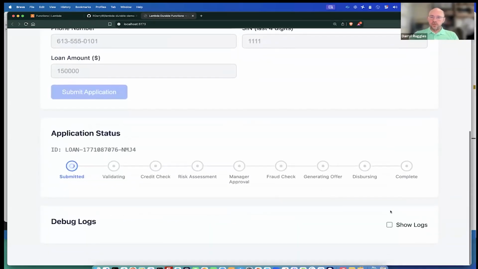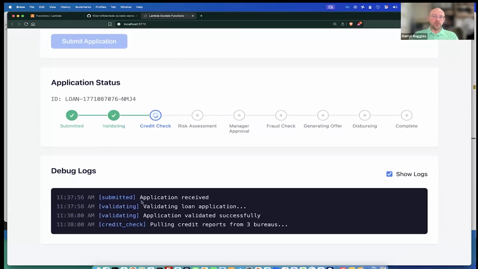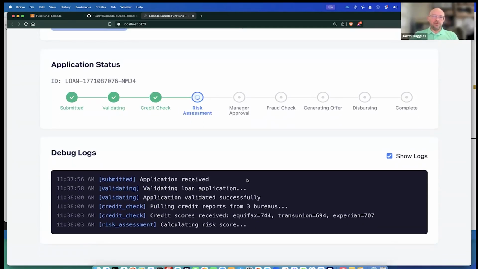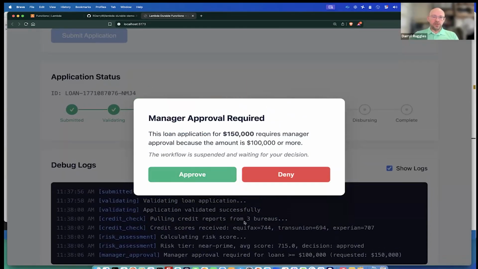I'm going to turn on the logging here, and you'll see the state transitions through the durable function workflow. The application was received, the application is being validated, and a credit check was done at the credit agency. It did a parallel execution of the 3 different credit agency checks and came back with scores, her credit score for each of these, and then it calculated a risk score. Then it got to the step where, if the loan is over 100,000, we need a manager to approve it.